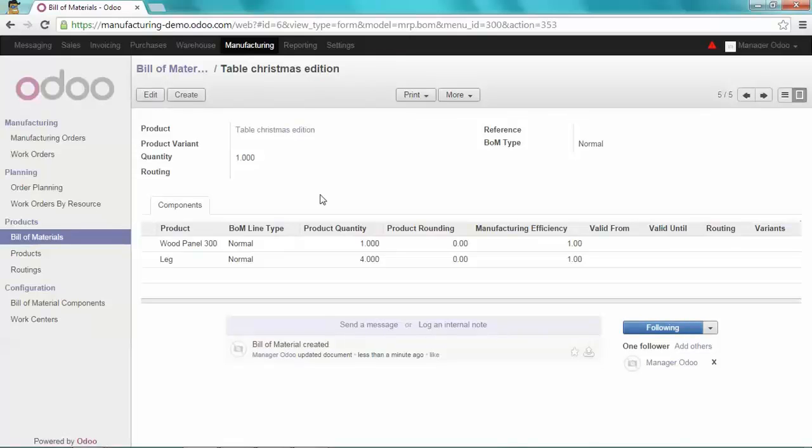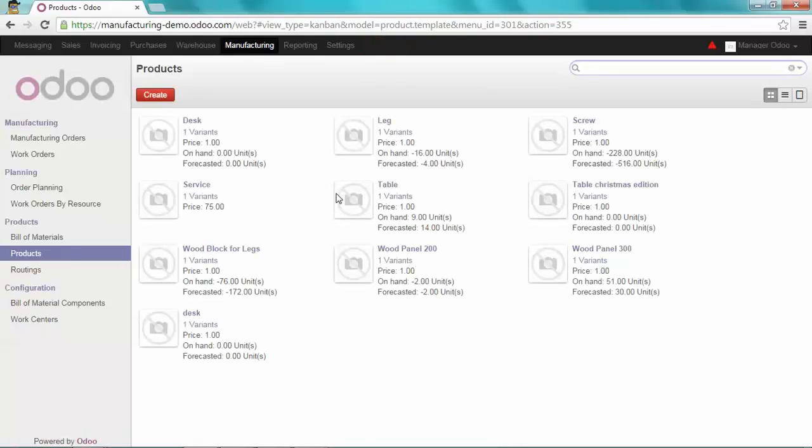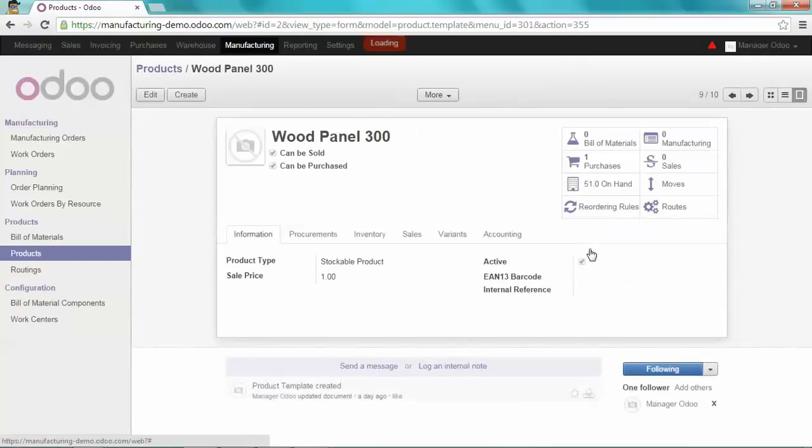Regarding my components, as I did duplicate the bill of material of the table, I will still have to manufacture my leg. Regarding the wood panel 300, now I want to manage the stock of this item as well. So let's go on products. I'm going to select wood panel 300. Make sure it's a stockable product.